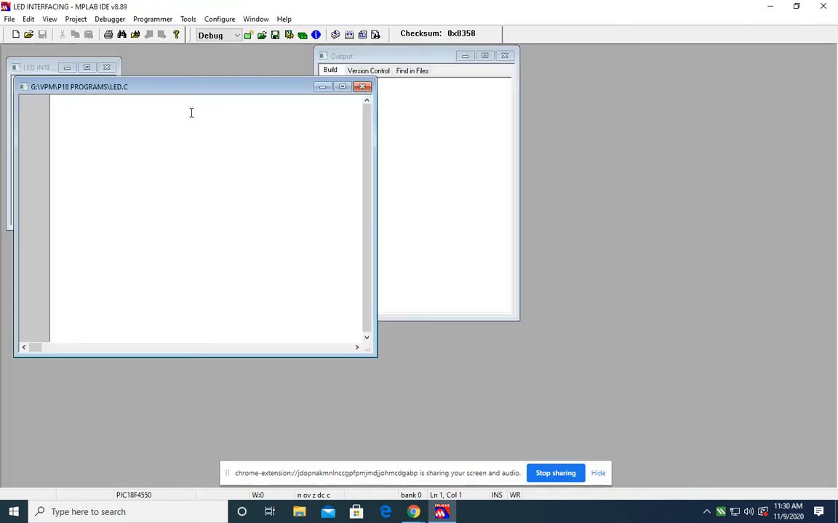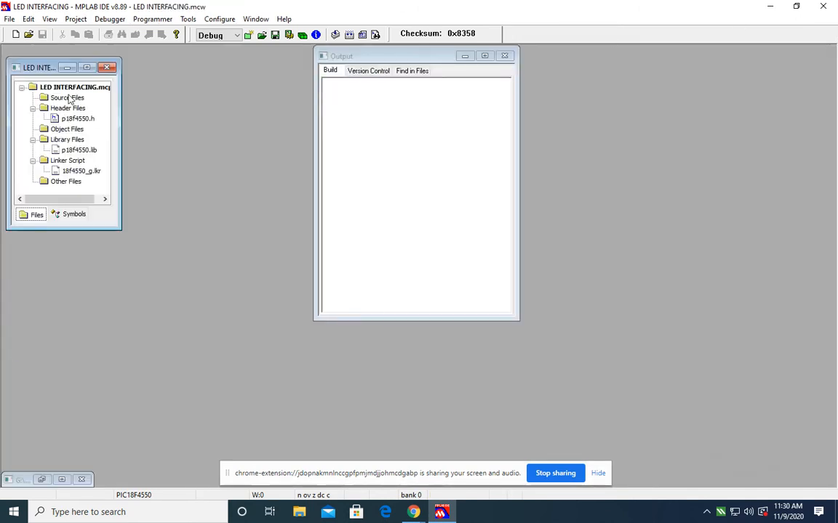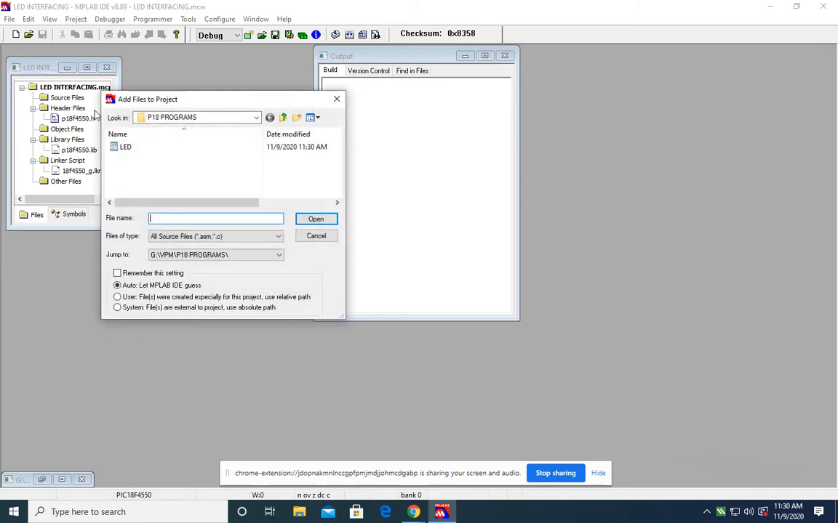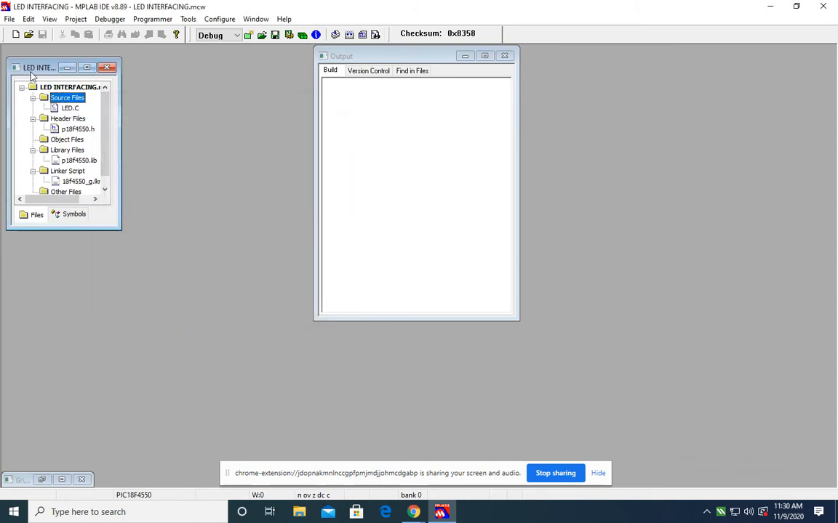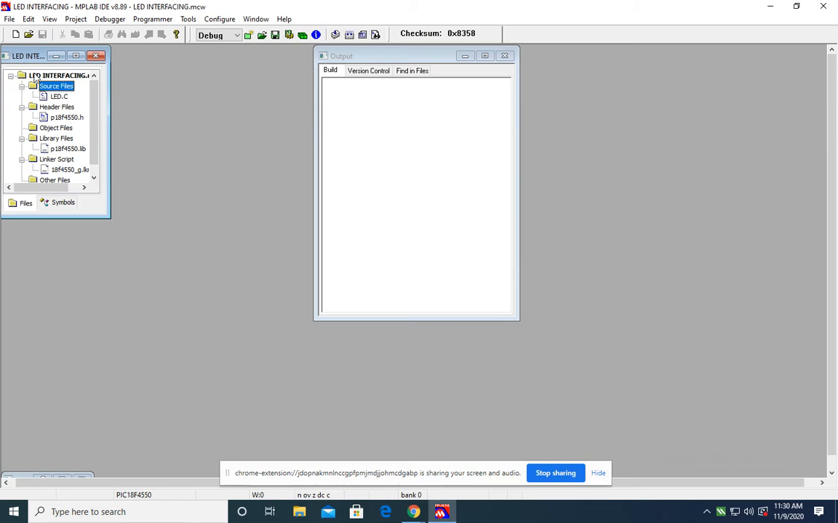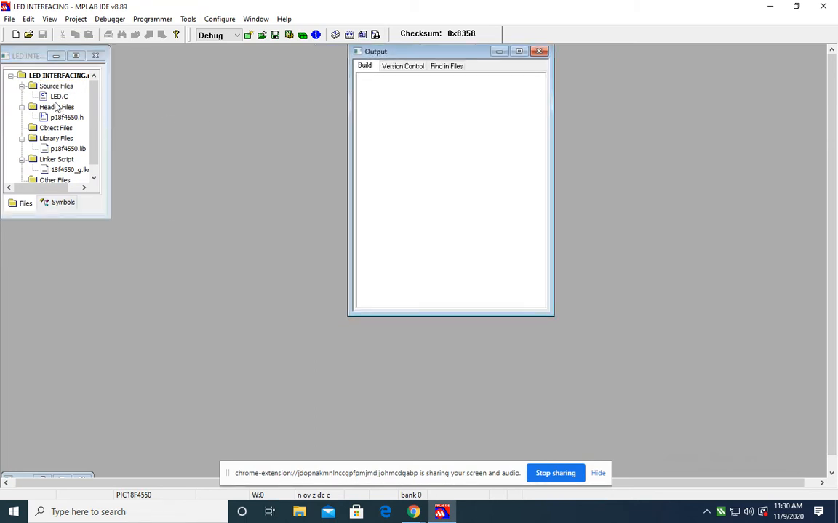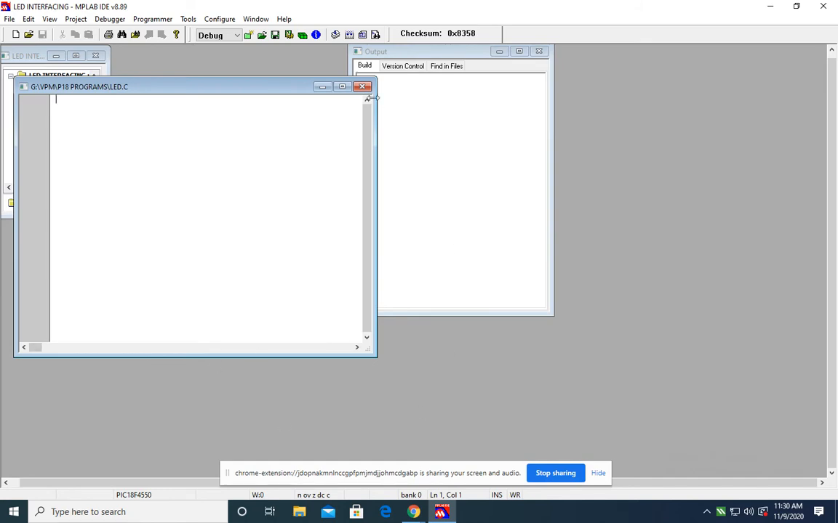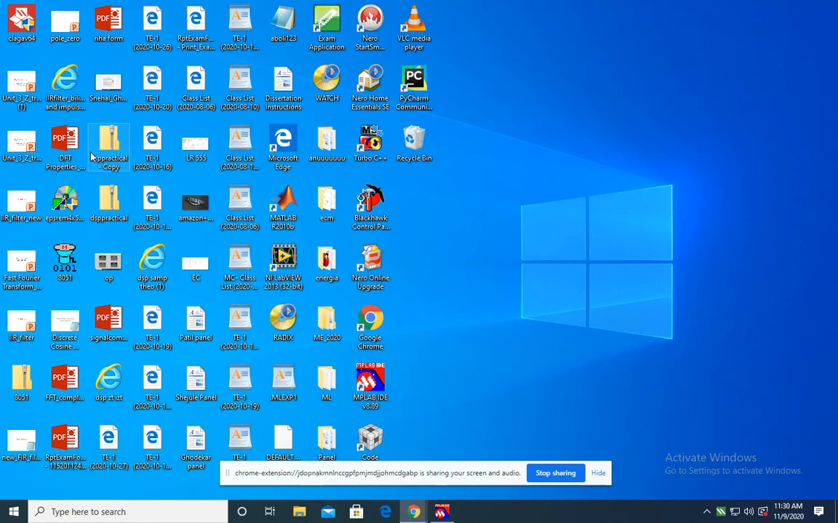Now here you can add this file in the source files. This is the source file that the compiler will consider for running the program. So all of these have been added. Now we have to write the program for it. I will take one example program.